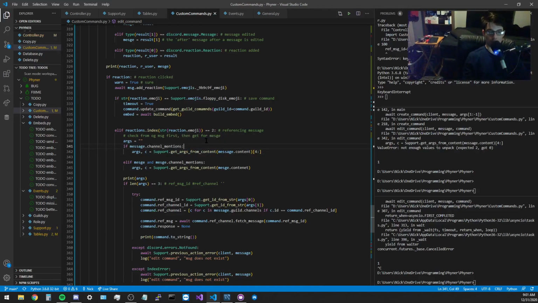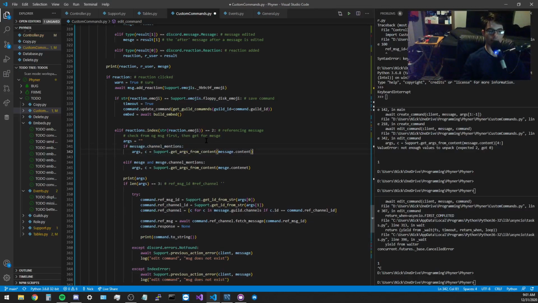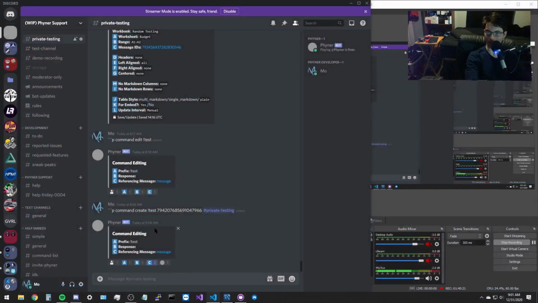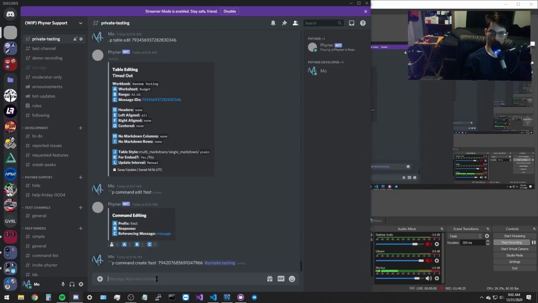So this is true. Let's just print that for now. Oh my goodness. Args 4 to the end. Goodness me. I can't see that. There it is. And args over here should be good. Yeah. Bollocks, man. That's quite annoying.